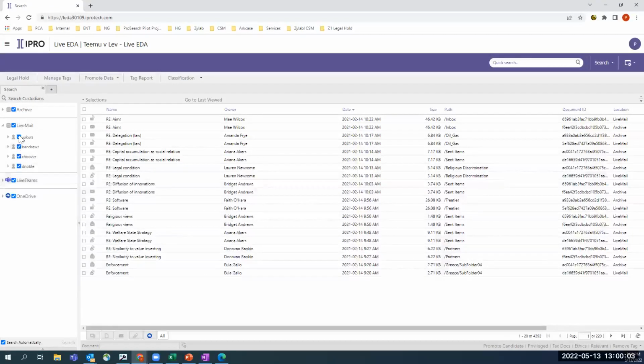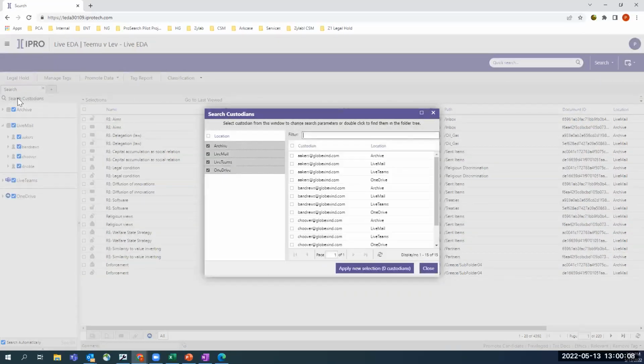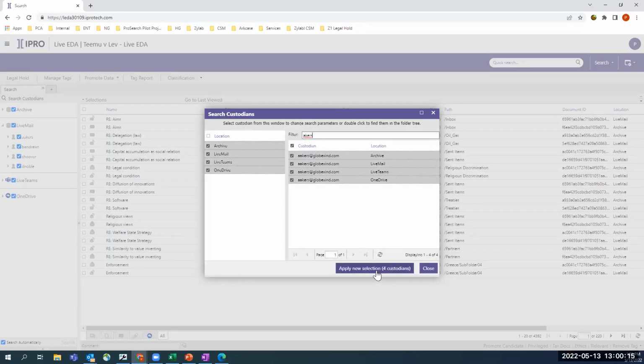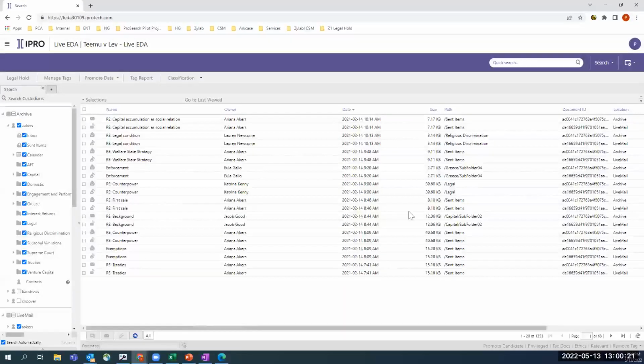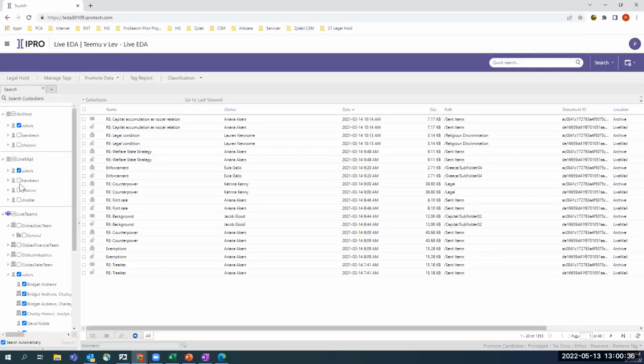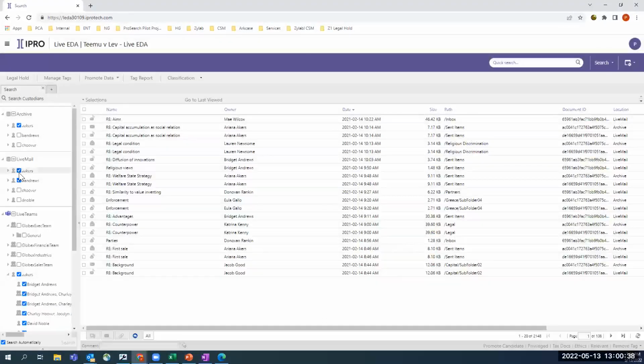Right above my data points, you'll see a Search Custodians field. If I click, I can do a quick search, select my custodians, and apply. Because I have Search Automatically on, my data is loading for me, and we can see the change in my document count. In addition to leveraging the Search Custodians, I can go through and make selections by selecting or deselecting.